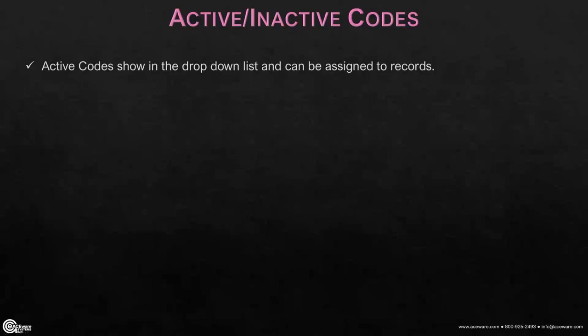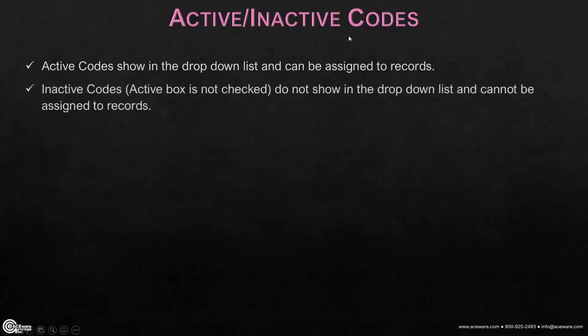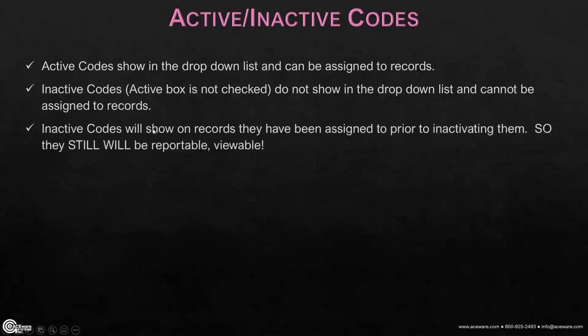So active codes are ones that will pop up in the drop down list and be assigned to records. So what about inactive codes? Inactive codes don't show up and cannot be assigned to new records. Now, the note is, when you make a code inactive, the code still exists.